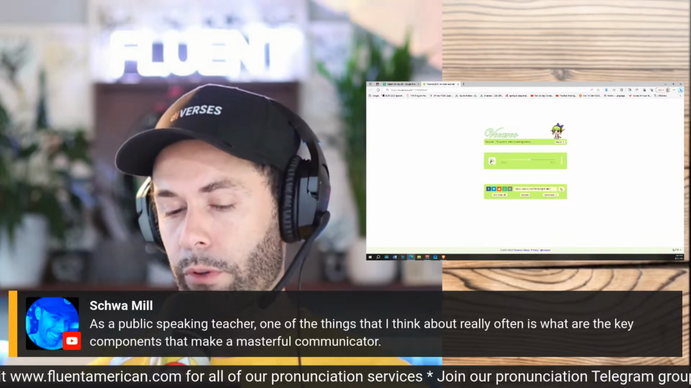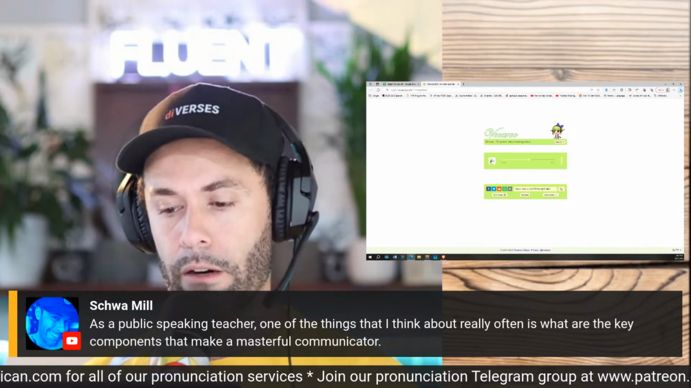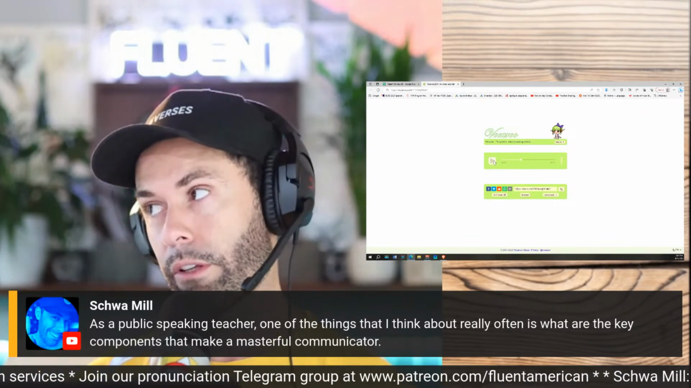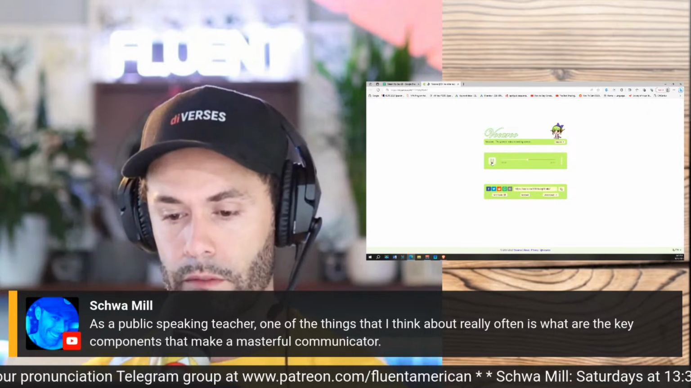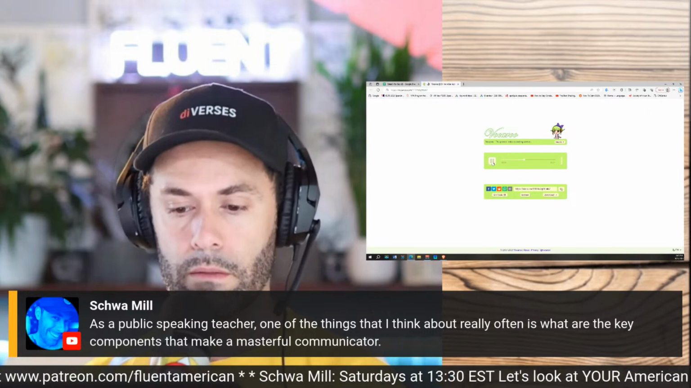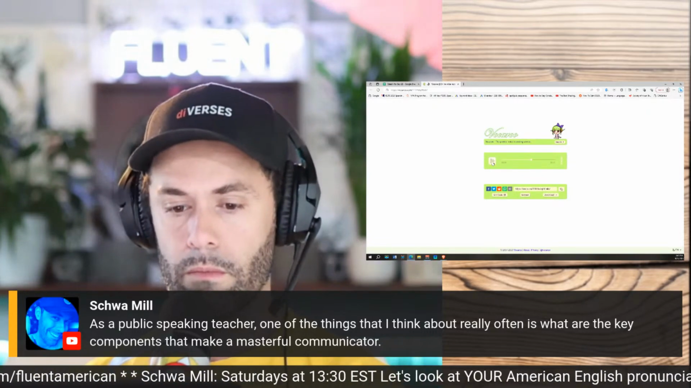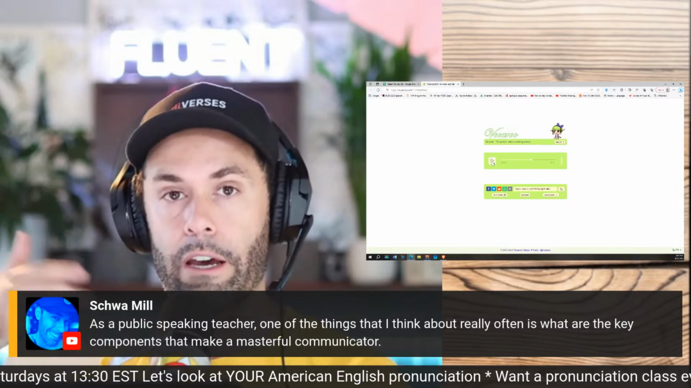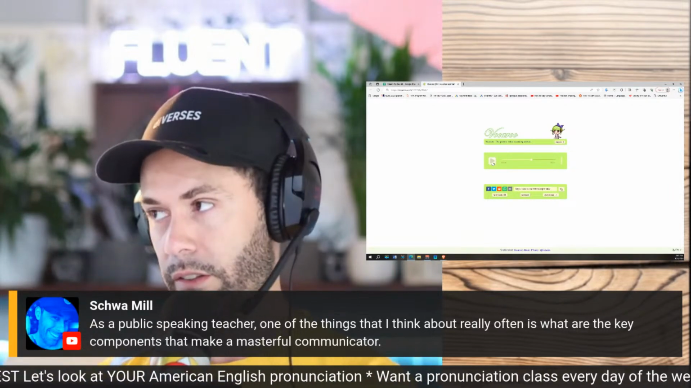Also on "about really," I would use a held T there. So instead of a released T, I would say "about really," think about really often. One of the things that I think about really often is... Okay, so those are just some notes there. That's going to help smooth out that phrase. It's going to make the vowels get their chance to breathe and shine.